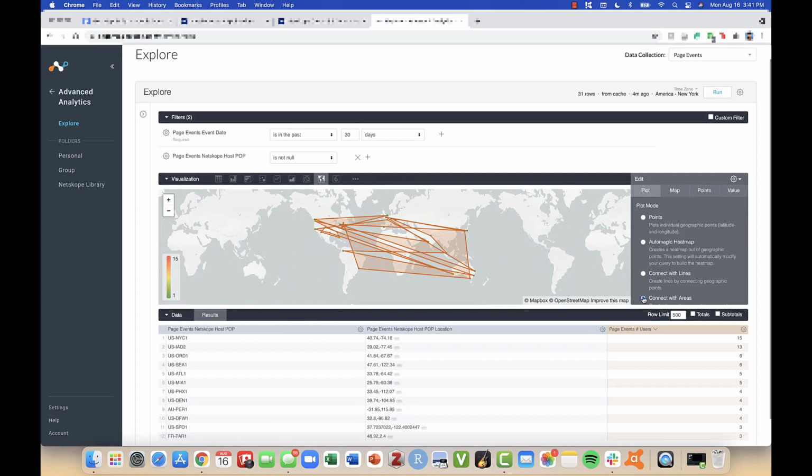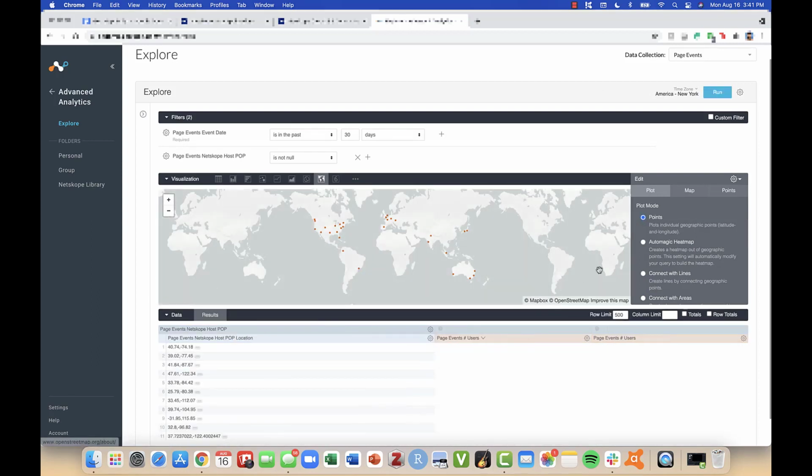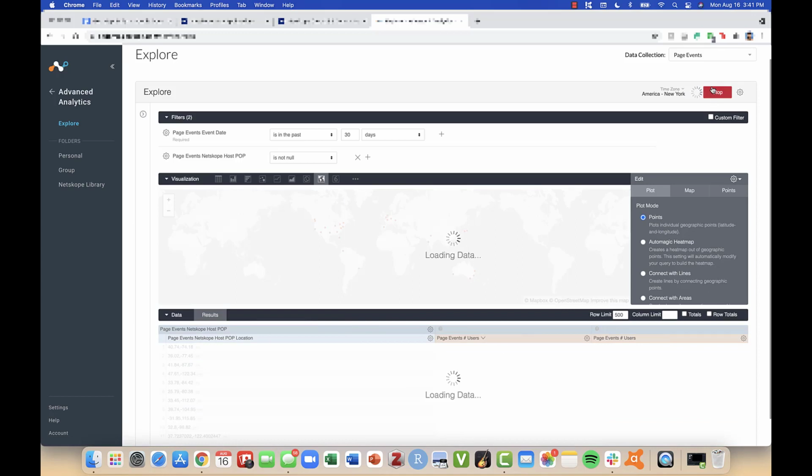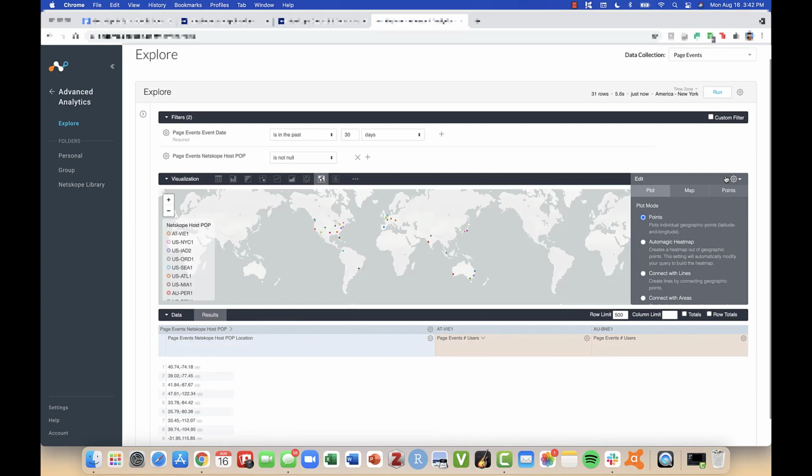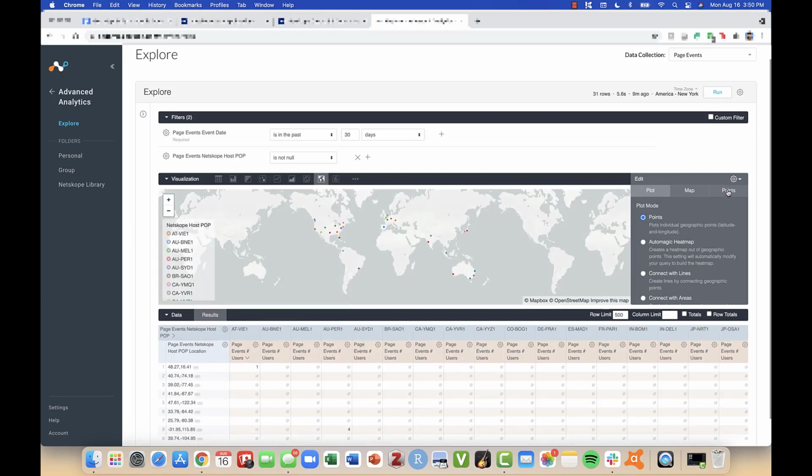Before we move on to our next customizations tabs, we are going to pivot the Netskope host pop data. This will create a legend for our map. If you are further interested in pivots and what they do, please see the pivots video. From here, we will continue to the Points tab. The first option allows users to select the image that the point will present.